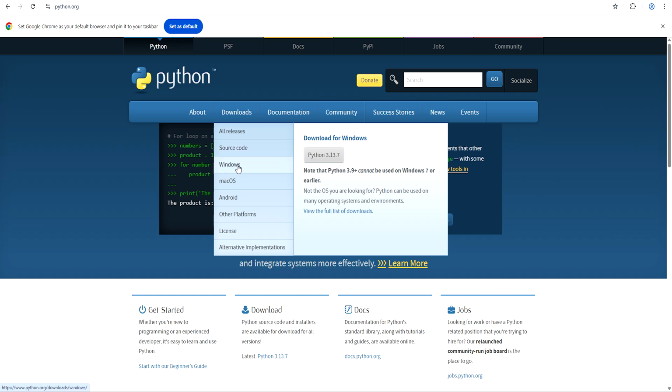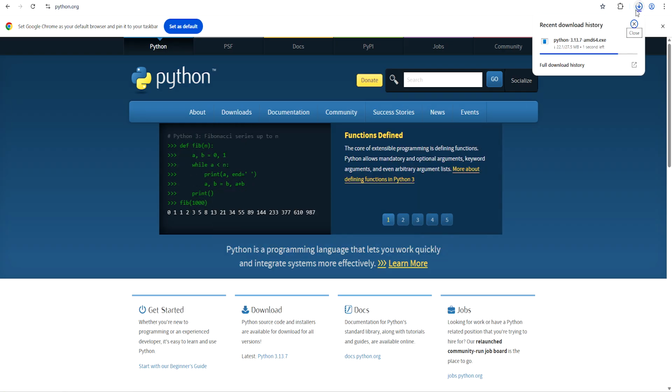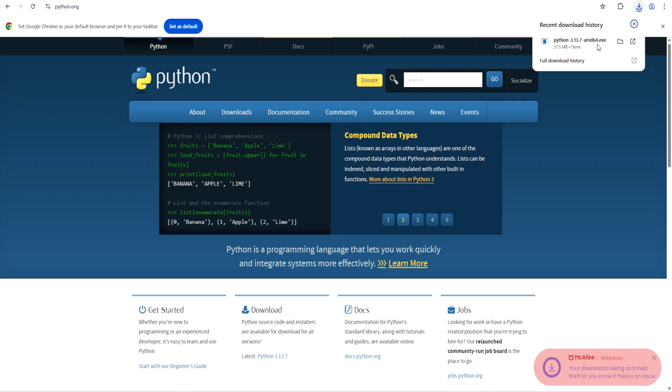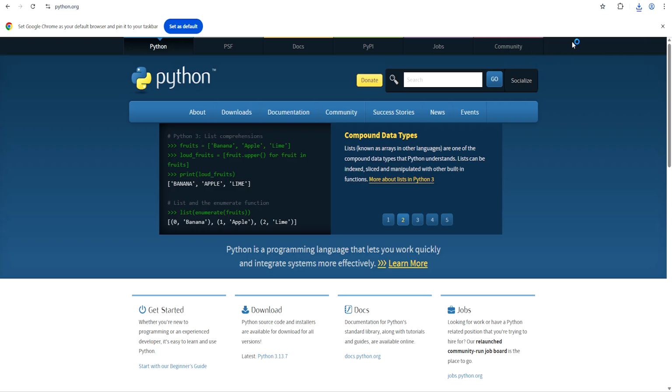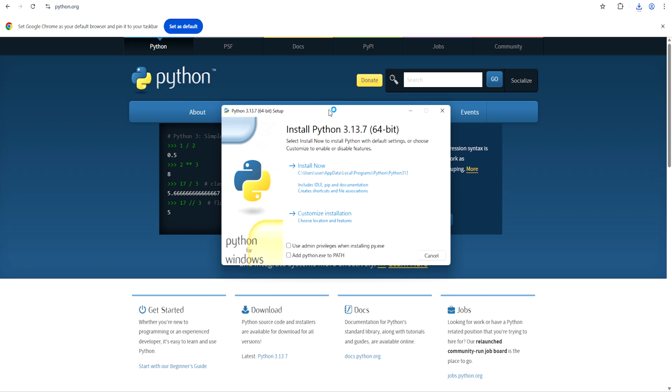Python is available for Windows, Mac OS, Android, and other platforms. So we are installing onto Windows. That's why we are clicking on the download for Windows. And you can see the Python 3.13.7 AMD64 exe is downloaded. Click here and the installer is started now.